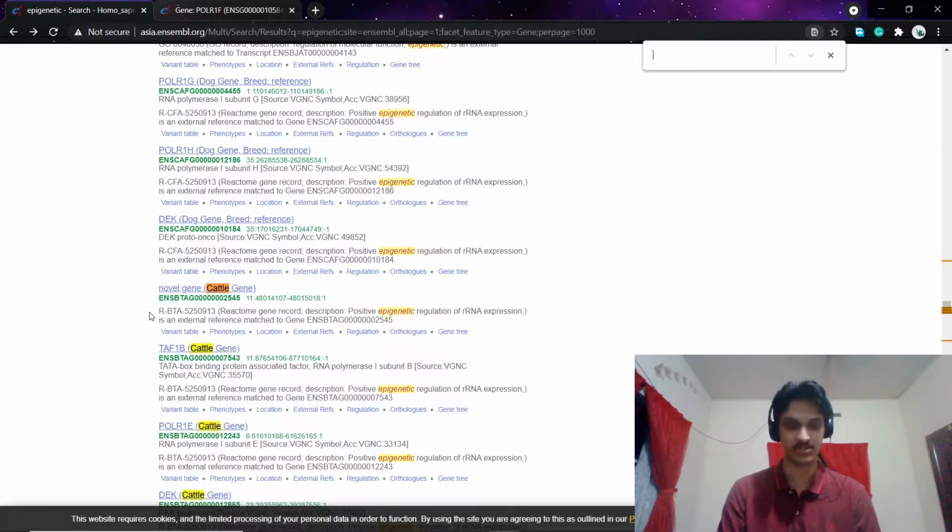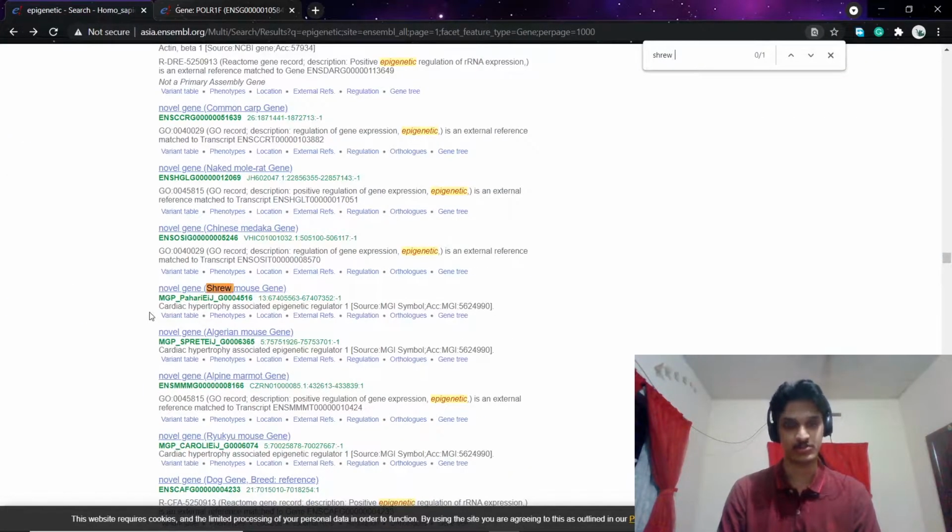Let's take a look at another gene, the shrew mouse gene. In this case we have this source MJ symbol, and this line comes after our description. In this case we do not have the Reactome record or anything. So that's another default format, and we need to handle this as well.